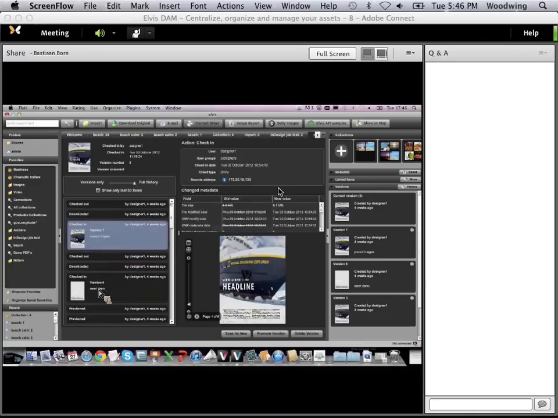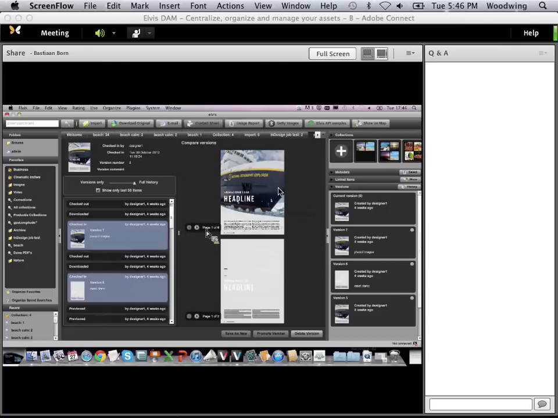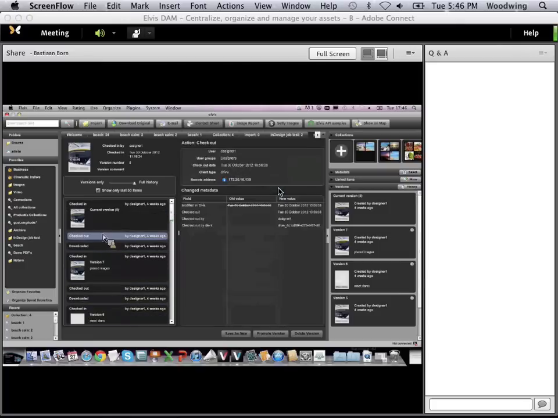So again, I can see a difference, and I can also see what metadata has been changed by what user at what time and with what kind of client, and it's even at what kind of IP address. So we can use that later on for tracking the use of this asset.